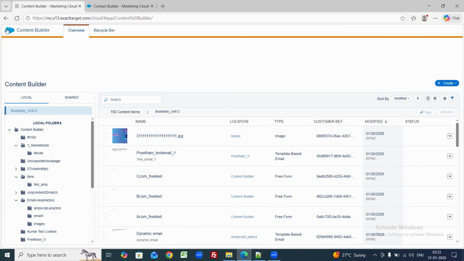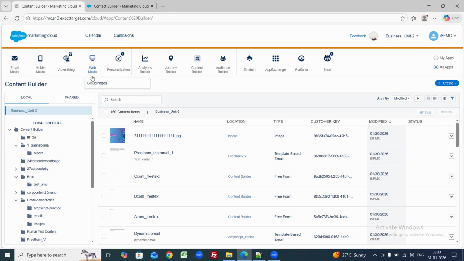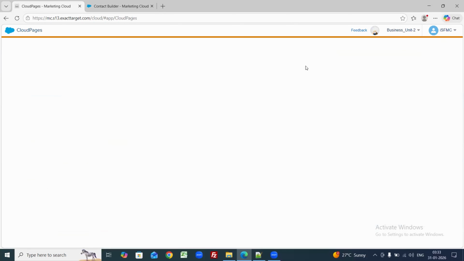To access these cloud pages, you need to come to the studio called Web Studio. Under this Web Studio, you can see the option called Cloud Pages. Here in these cloud pages, we are going to create our landing pages. Let us start by creating a registration page inside the cloud page with the help of AMP script. Here I'm going to explain multiple AMP script functions in this example. Rather than explaining each and every function separately, I'm going to create this cloud page by writing multiple AMP script functions. So let us see how it works.